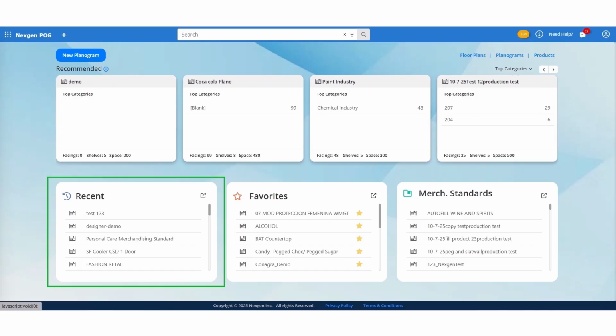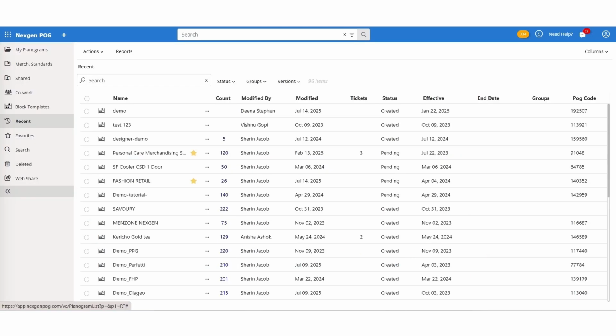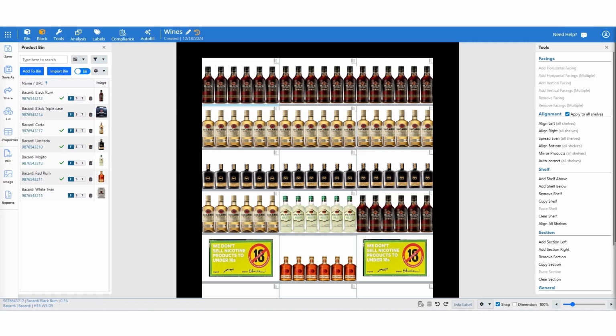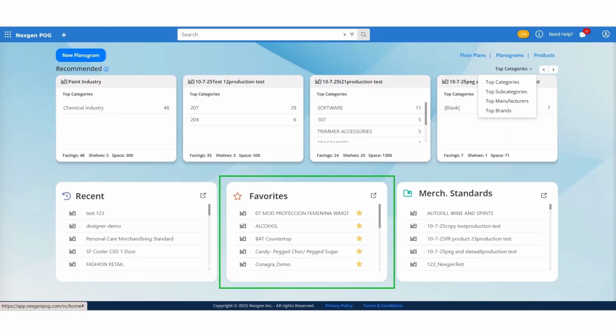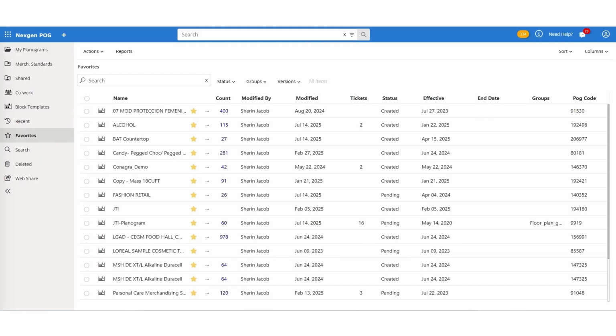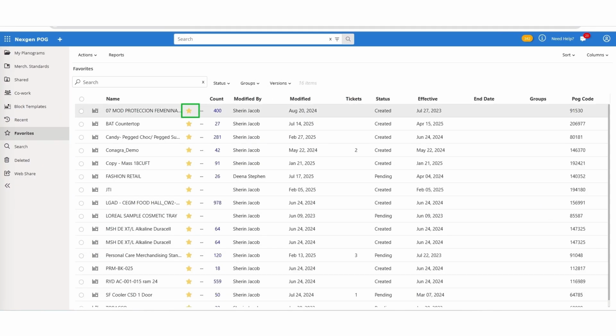Recent. This section provides the listing of recently opened planograms. You can click on the planogram name to open it in a new tab. Favorites. With the new feature to mark planograms as favorites, you can access all your favorite planograms in this section. You can click on the planogram name to open it in a new tab or click on the star next to the name to remove it from the favorites list.